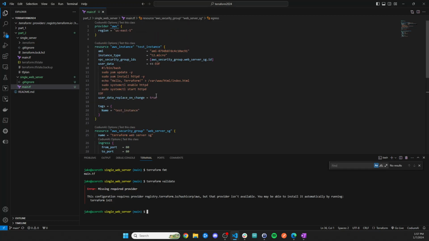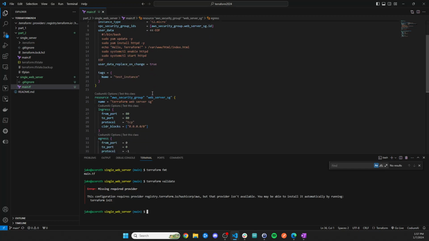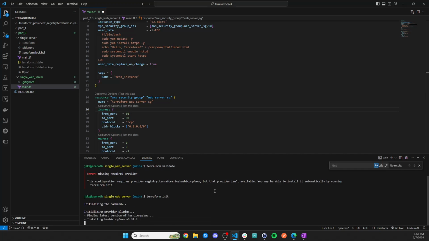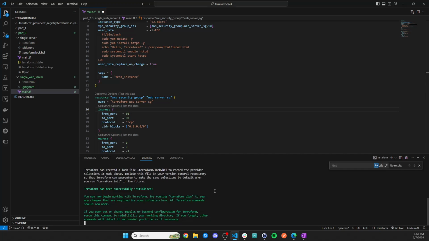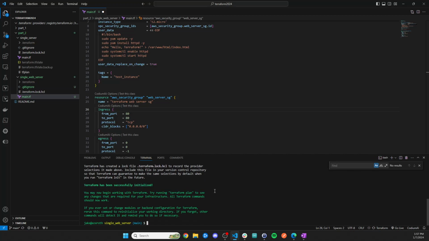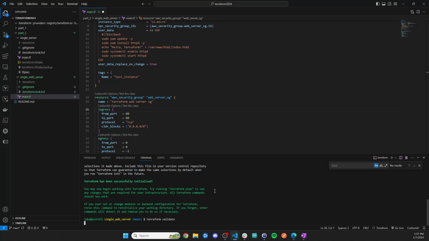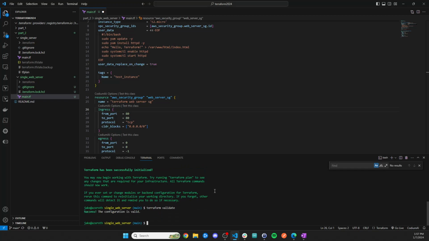We're missing required provider. Oh, because we need to initialize. I didn't realize we hadn't done that yet. All right, so let's do a terraform init. I forgot I made a new folder. Every time you make a new folder, you need to initialize this, which is why I added the .gitignore file. Duh. All right, so now we did the format. Now we do the validate, and it's validated.